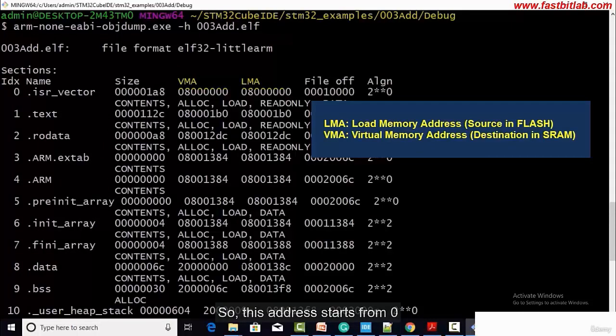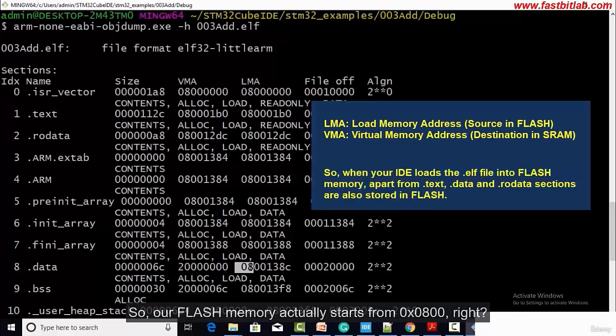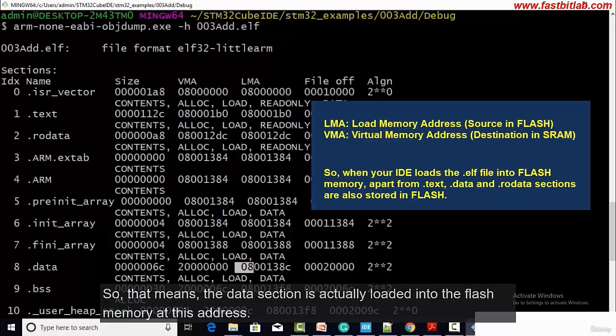Just see this address. It starts from 0x08, right? That means it falls into the flash memory area. Our flash memory starts from 0x0800, right? So that means the data section is actually loaded into the flash memory at this address.